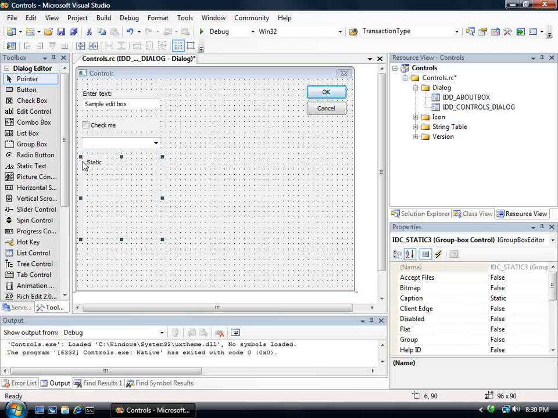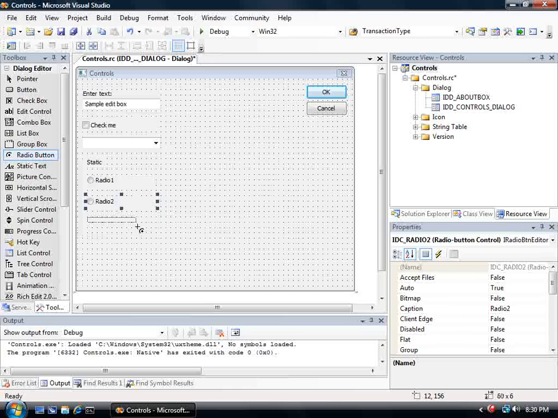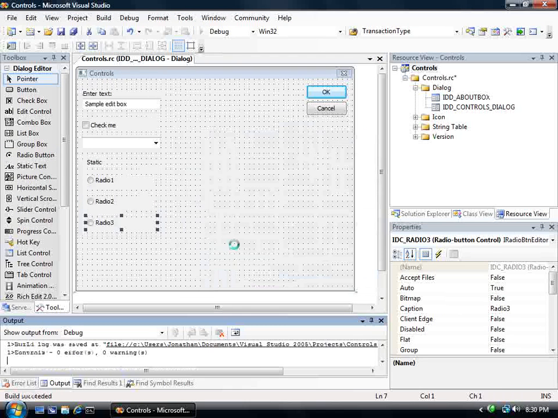But in this case, what I want to do is put a couple of radio buttons in here. And since radio buttons, which are very similar to checkboxes, can have their own hotkeys, we don't really need a hotkey in the frame. So let's add 3 radio buttons. And let's run our dialog and look at that.